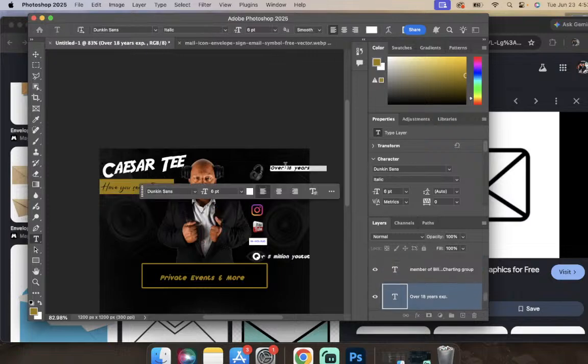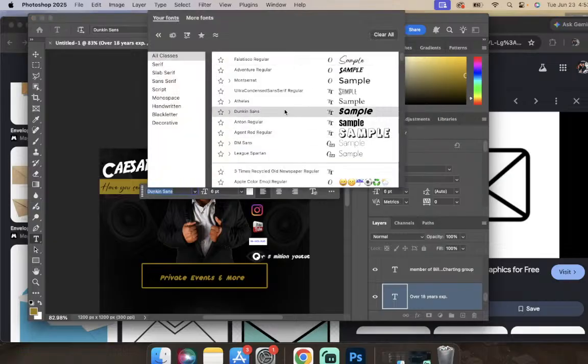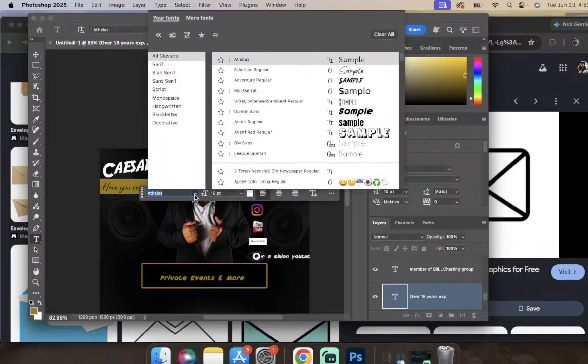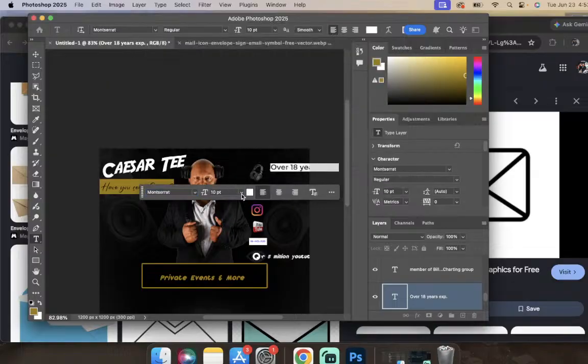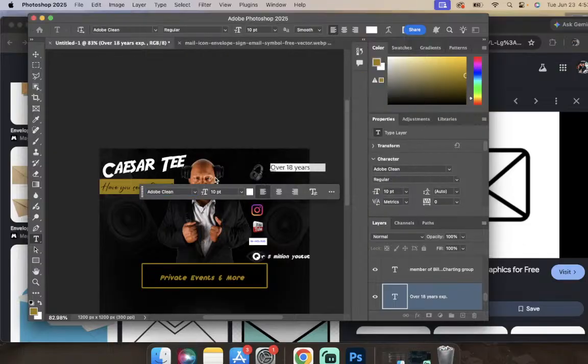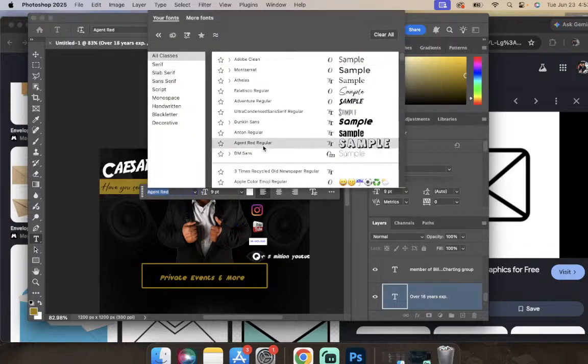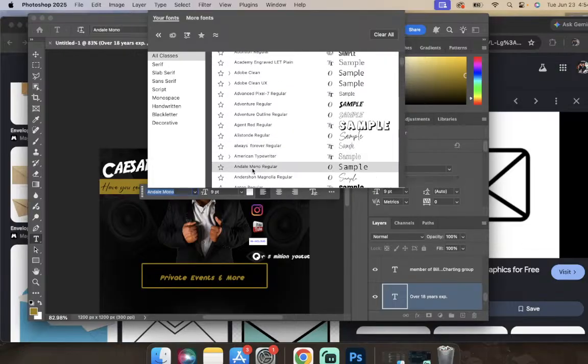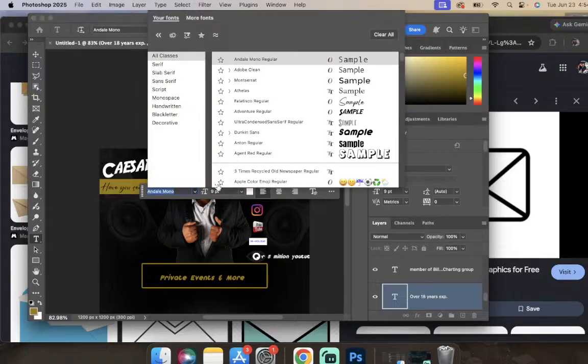All right, so this font is a good sizing font, but I don't like it because of the way they do their eyes. So we're gonna change that again. Let's do Adobe Clean. Take it to 9. Nope. Let's take it to... Nope. Too much spacing.